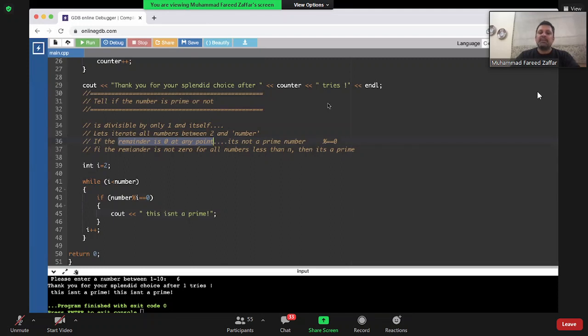अच्छा, 2 times this इसलिए प्राइम नहीं था हसन क्योंकि मैंने नंबर एंटर किया था 6. सो हमने 6 को 2 से डिवाइड किया, रिमाइंडर 0 आ गया, उसने कह दिया दिस इज नॉट अ प्राइम. फिर हमने i प्लस प्लस किया, फिर 6 को हमने 3 से डिवाइड किया, फिर भी रिमाइंडर 0 आ गया, उसने फिर कहा इट्स नॉट अ प्राइम.